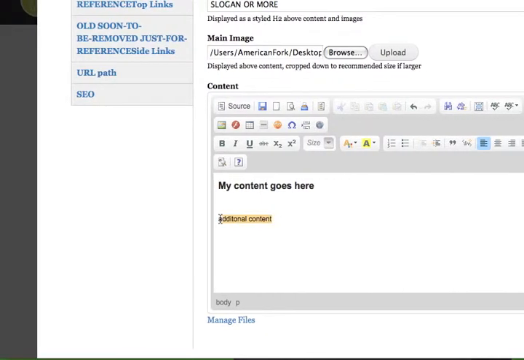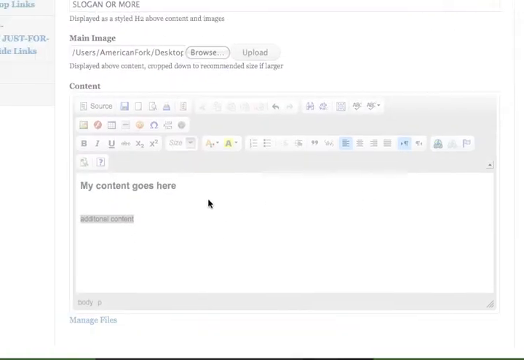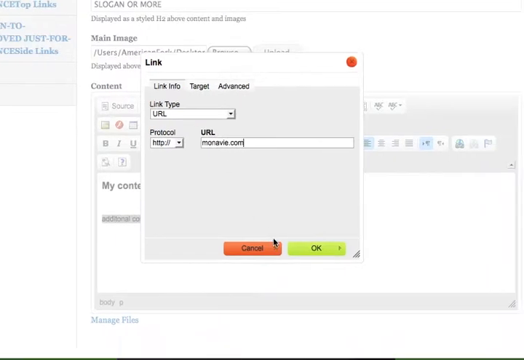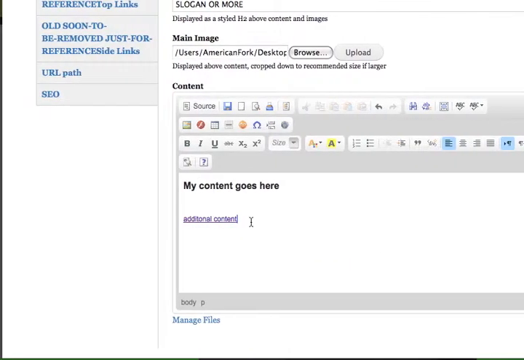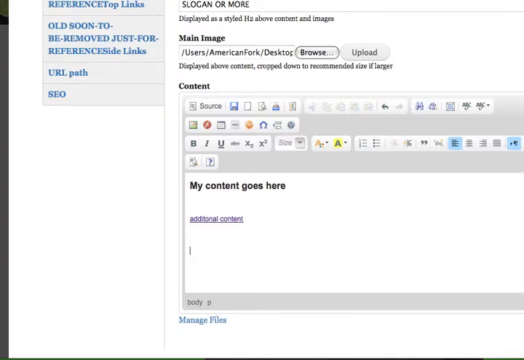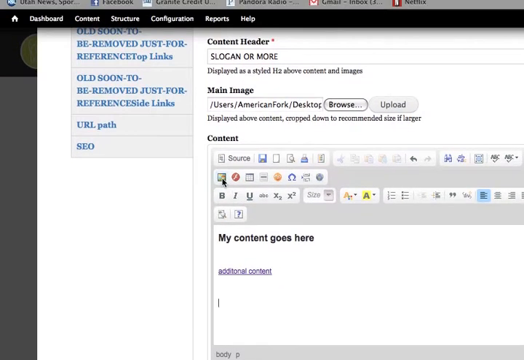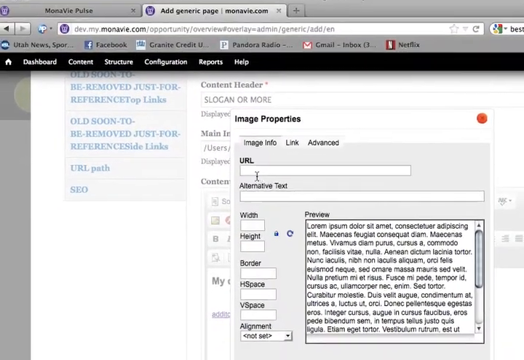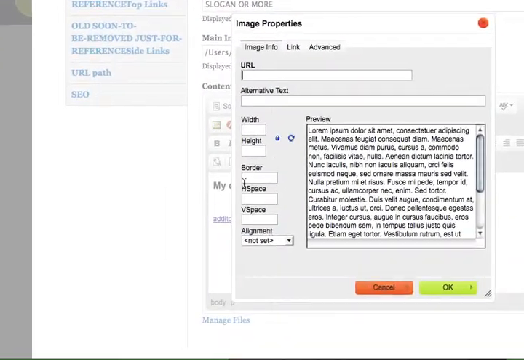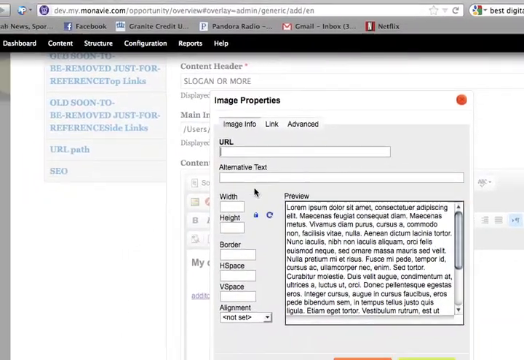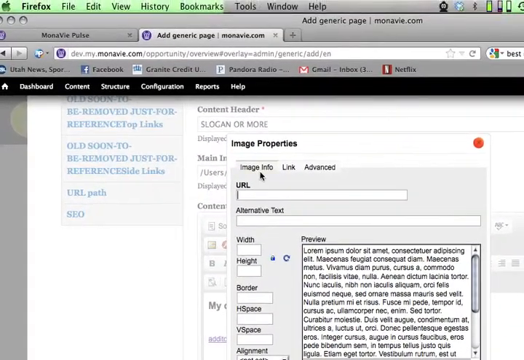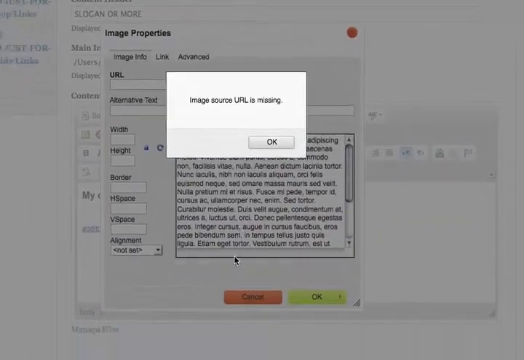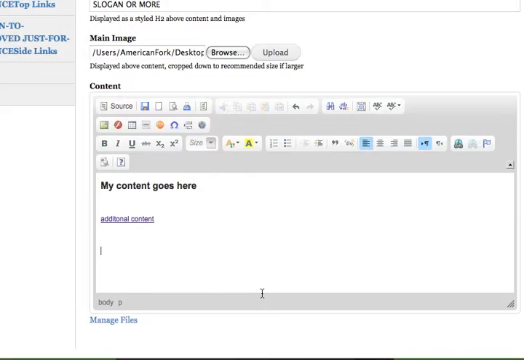and I can highlight that and I can make it a link. We'll make this go to monav.com. We'll say OK. So this is turned into a link, and if I want to, I can actually add an image in here as well. I can click on this picture link for an image, and I could put in the URL here, and we can basically change the width, the border, and things like that through this menu bar, but I don't really want to add an image right now. So I should have said cancel, so we'll say cancel.